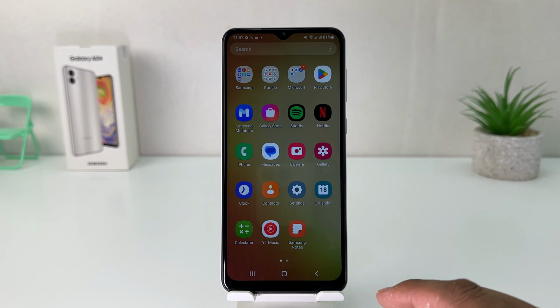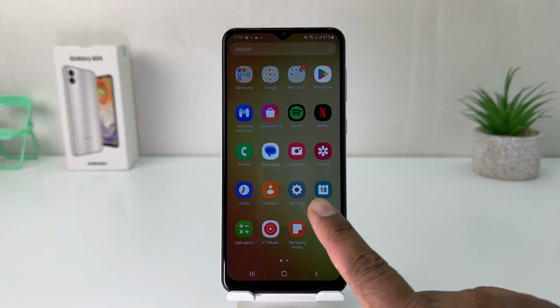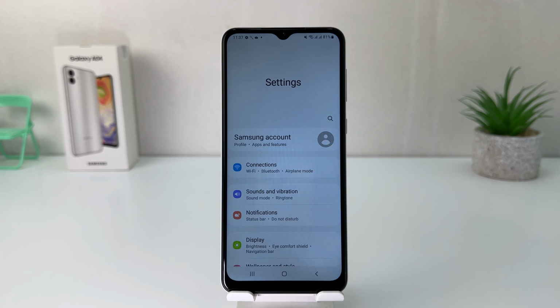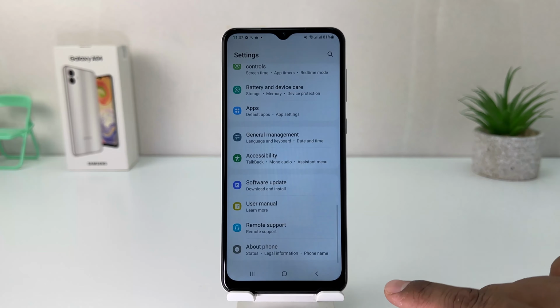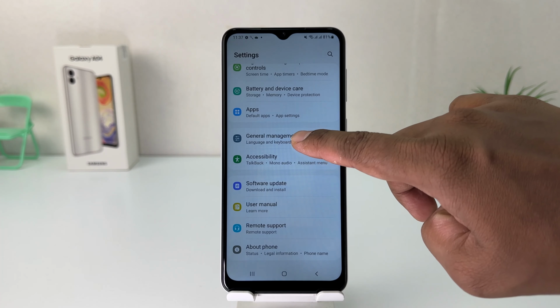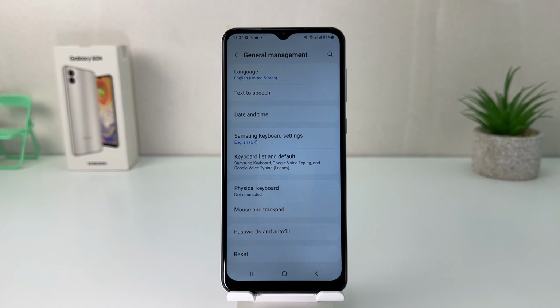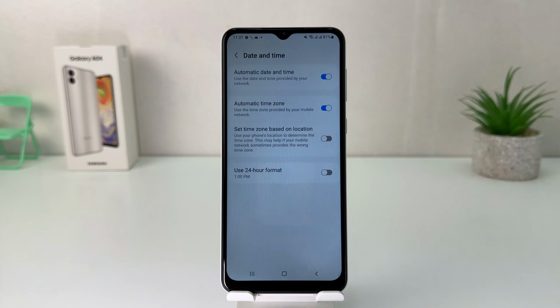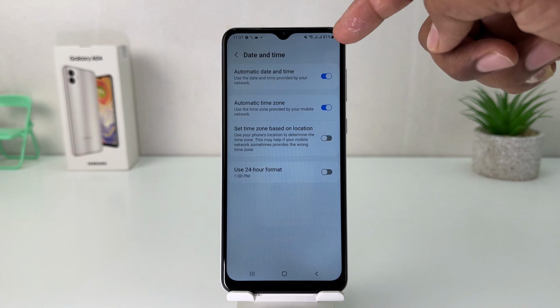You need to go in your Samsung Galaxy A04 settings section. After clicking over there, you need to scroll all the way down and then you need to open this general management. After clicking over general management, you need to open this date and time. After clicking over date and time, we will see this is the automatic date and time.